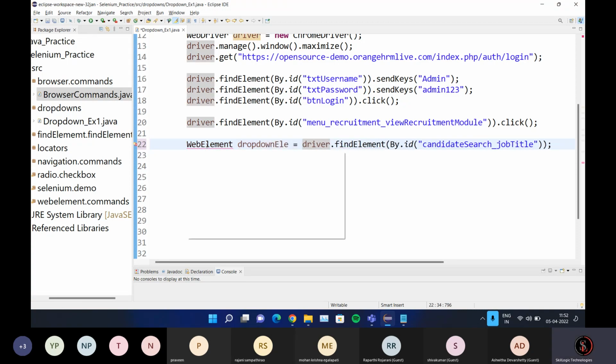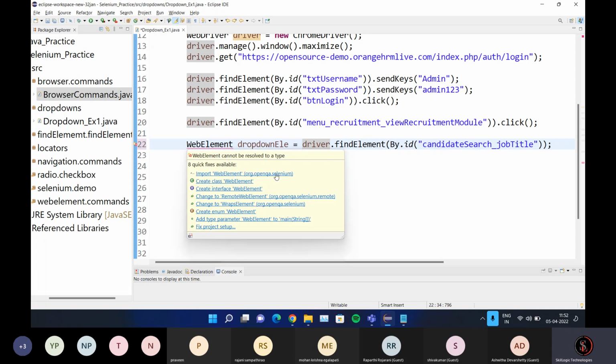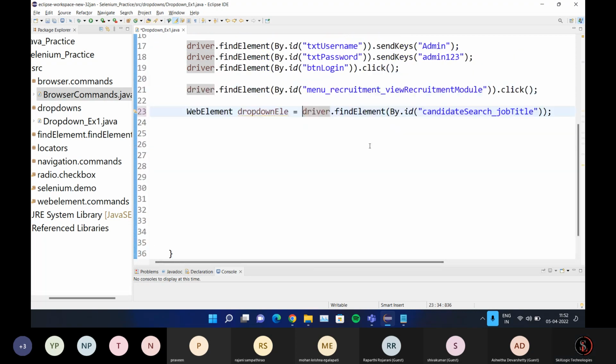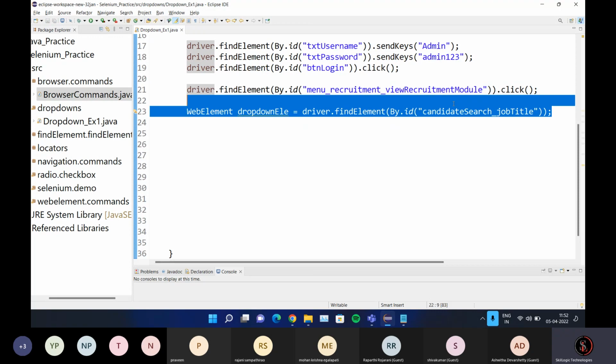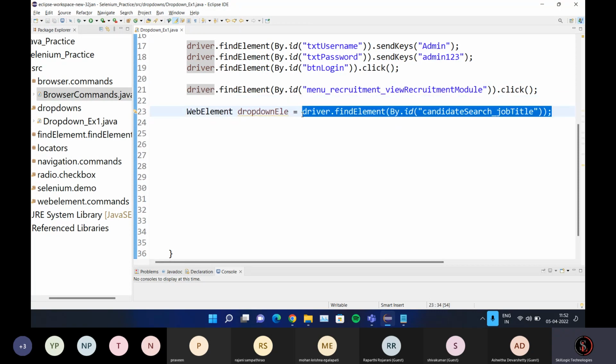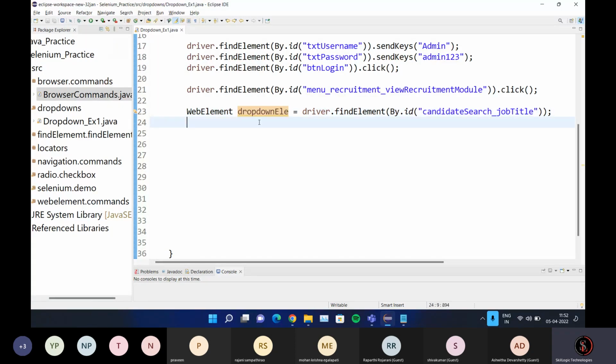WebElement I'm going to import from org.openqa.selenium. Okay, so this is how I need to identify the dropdown element with the select tag, and I'm storing it in dropdown element. I'm naming it as dropdownELE element.